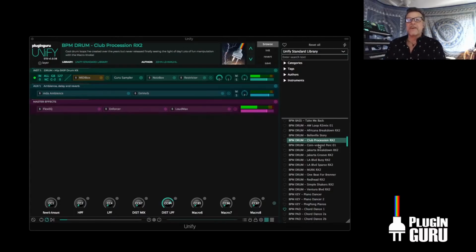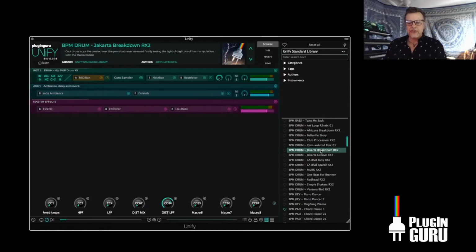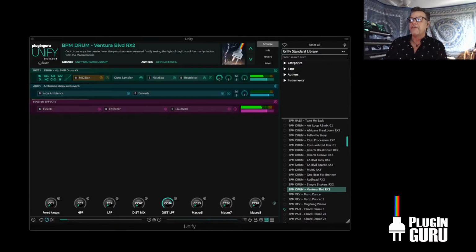So if I want, I could go over here. Let's just play them by themselves. Here's Jakarta Breakdown. These are loops that I've made like 20 years ago. Some of these I licensed to Korg for wave drums. Some of the wave drums had jam grooves that you could then play with. So some of these were created by me for that. Again, you can speed up and slow these down.